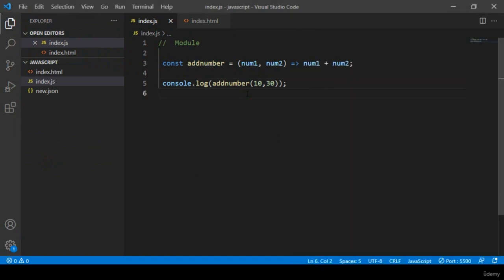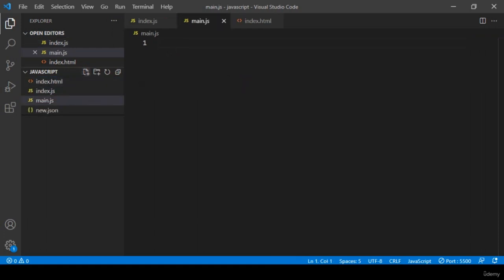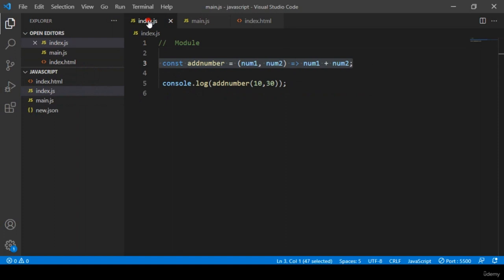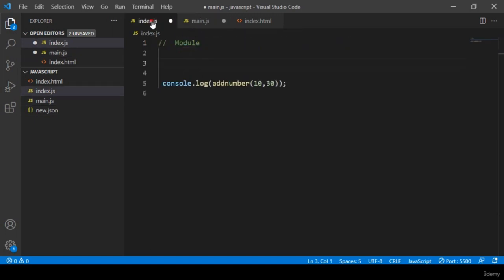So right now I want to make this function global. For doing this, in JavaScript, here I want to create another new file, and I name it main.js. Into this main.js, I simply cut the function from this position, and then in our main.js I paste it. Now whenever this function is needed, you can call it from here.